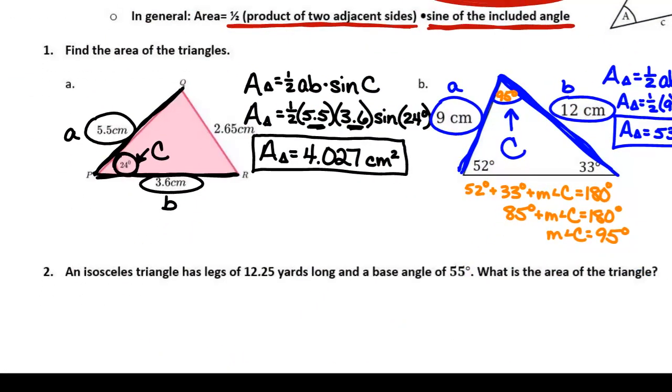All right. Number 2. An isosceles triangle has legs of 12.25 yards long and a base angle of 55 degrees. What is the area of the triangle? Let's go ahead and sketch this triangle here.